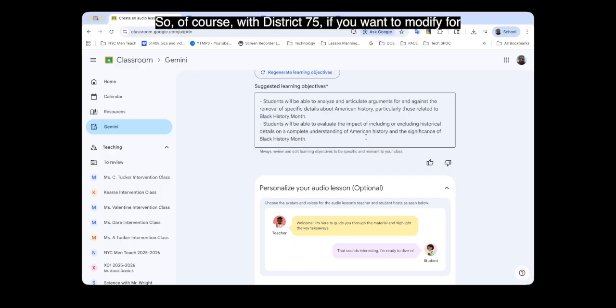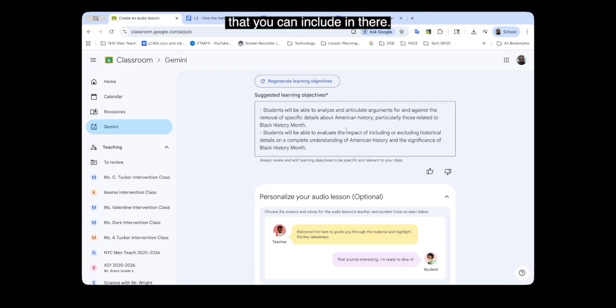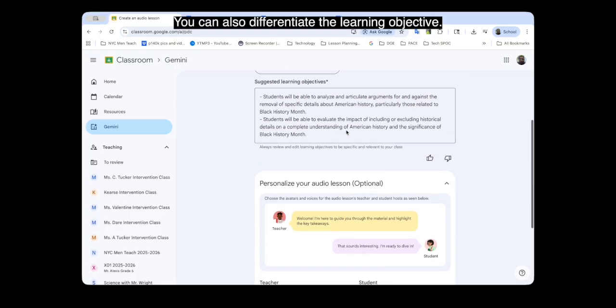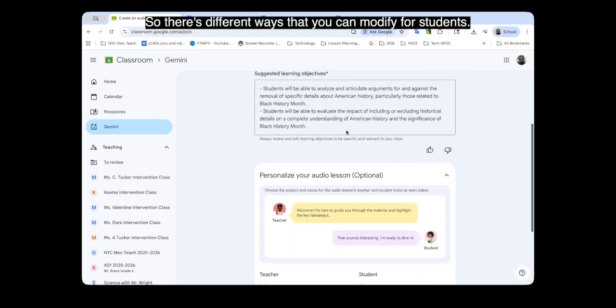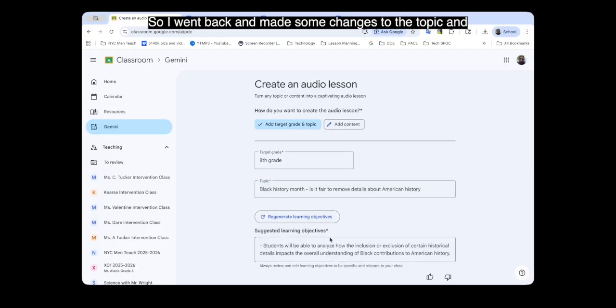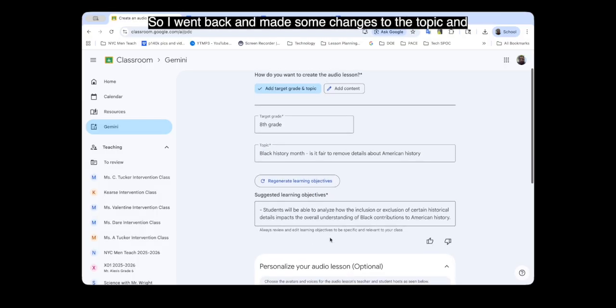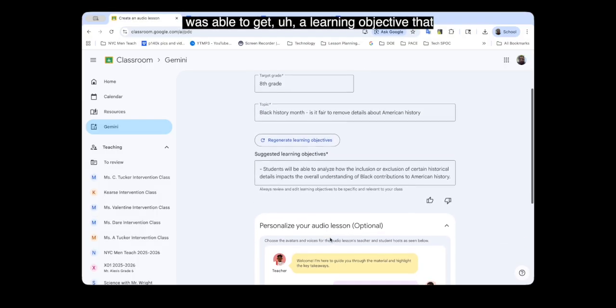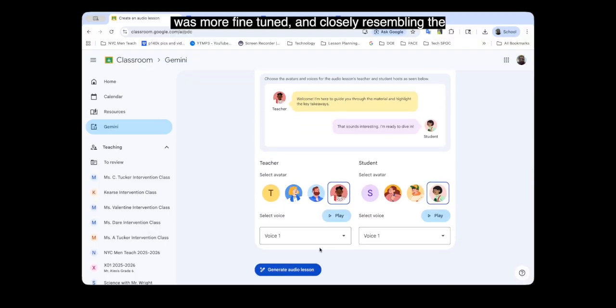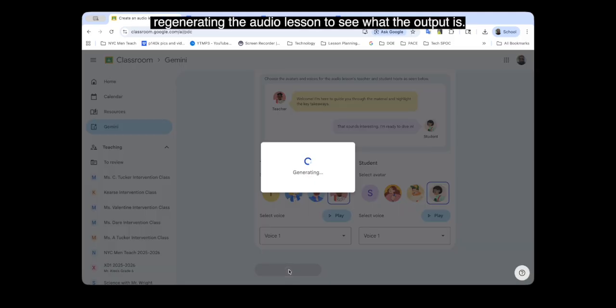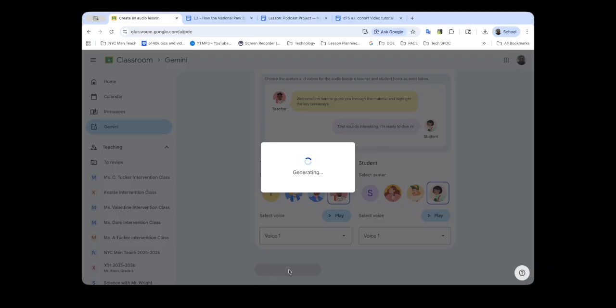Of course, with District 75, if you want to modify for students based on their learning level or IEP goals, this is something you can include in there. You can also differentiate the learning objective, so there are different ways to modify for students. I went back and made some changes to the topic and was able to get a learning objective that was more fine-tuned and closely resembled the assignment I created originally. That way this could be a great source. Now I'm regenerating the audio lesson to see what the output is.